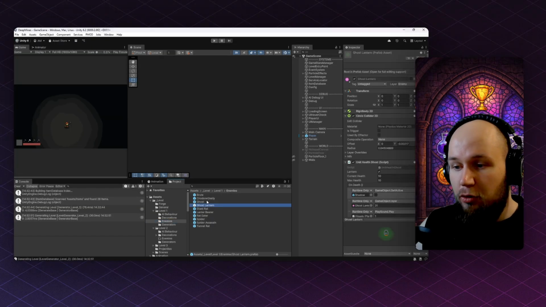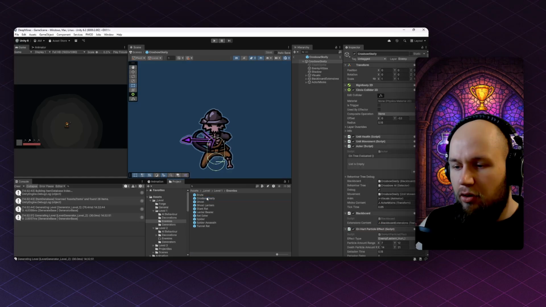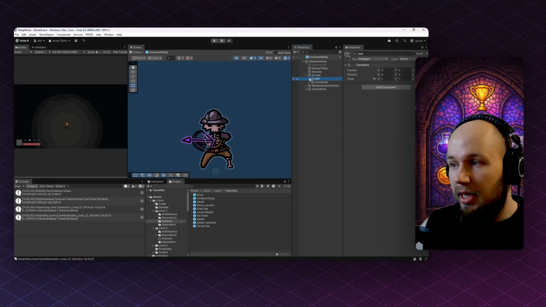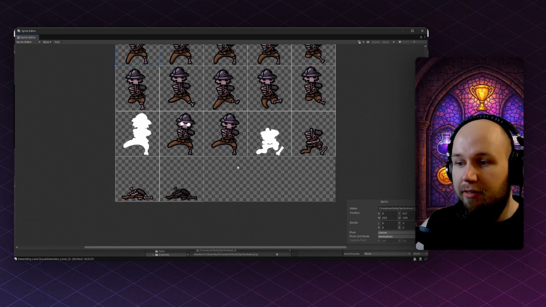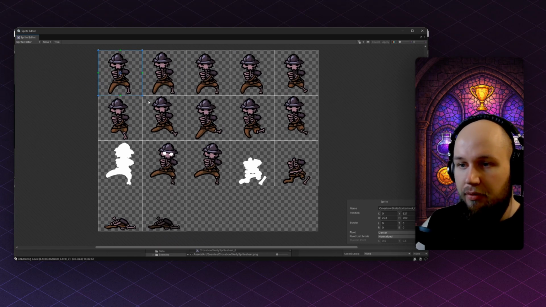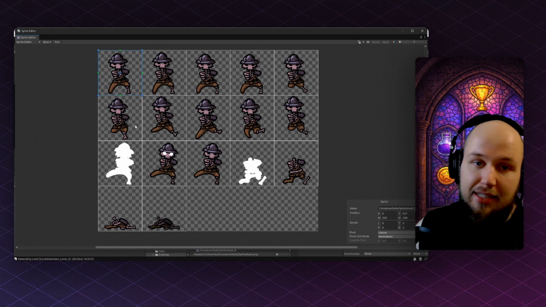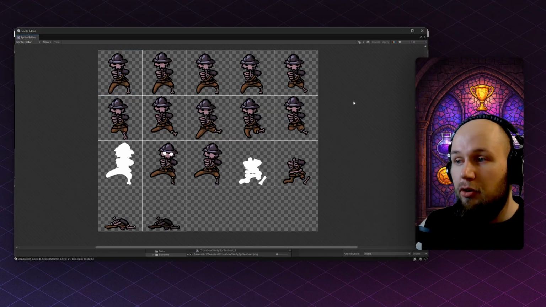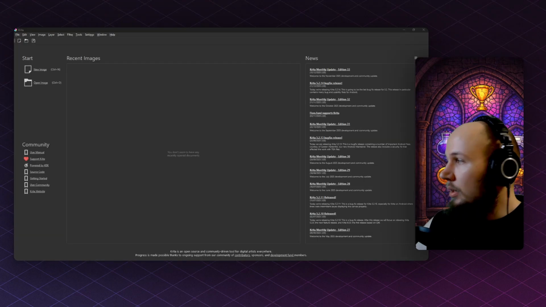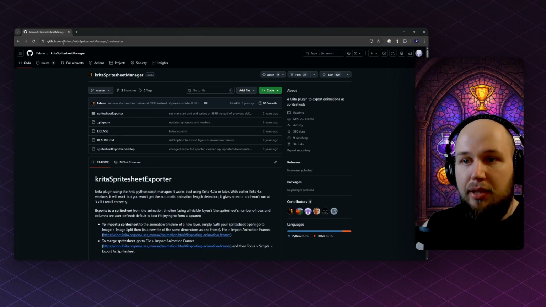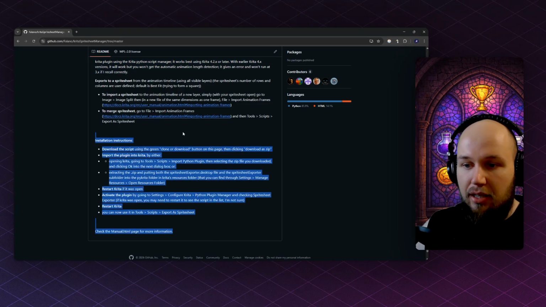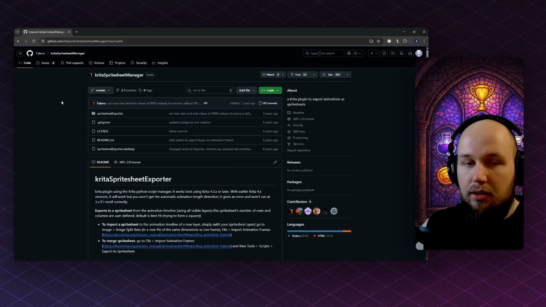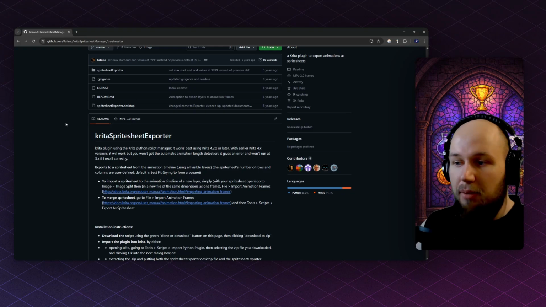The export to sprite sheet plugin basically makes it so that you can just animate in Krita, and then export a very clean looking sprite sheet with a grid of sprites, which is then super easy to import into Unity and configure the animations in Unity. It's from this one, I think, not sure, but this seems to do the same thing at least, and I'm pretty sure it's this one. So you can find it in the link in the description as well.